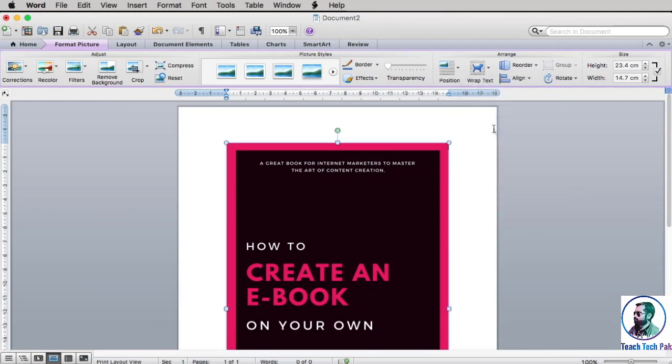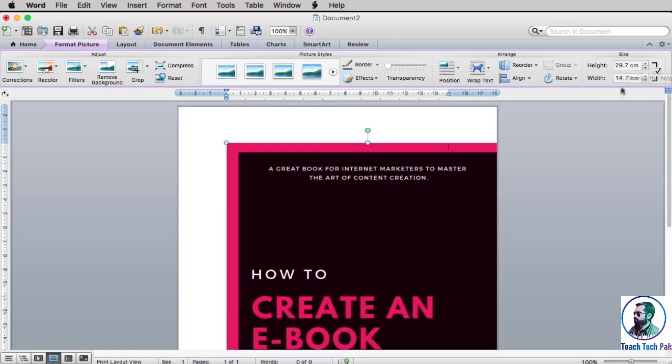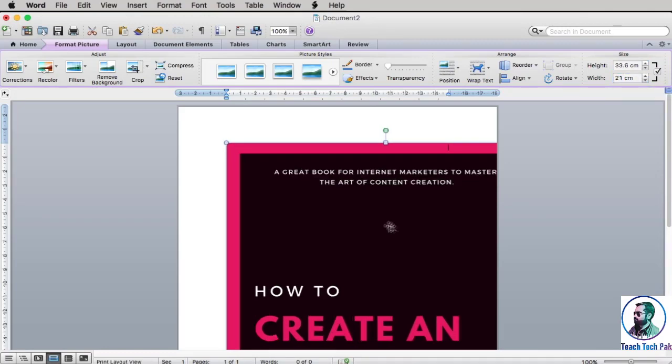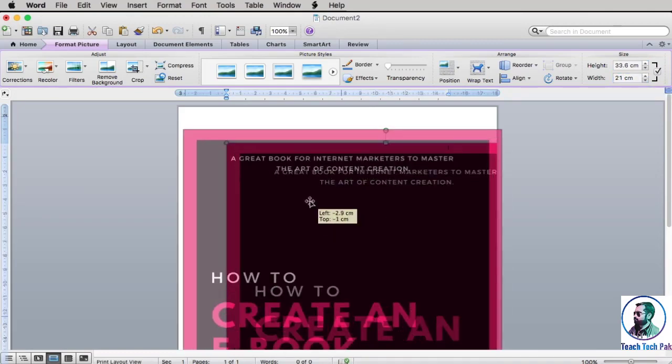Then on the right-hand side of your document, the document size is displayed. You need to adjust the height and width of your cover image to A4 size, aligning it with the overall document size. The height of your image should be 29.7 centimeters, while the width is 21 centimeters. Now you may see that your cover image size is changed to A4.